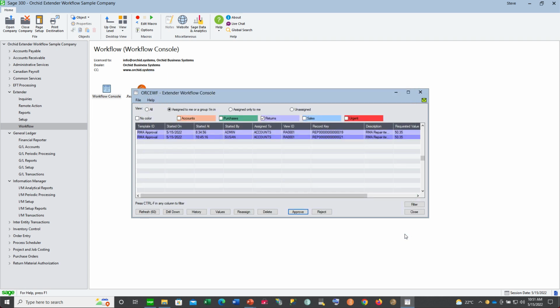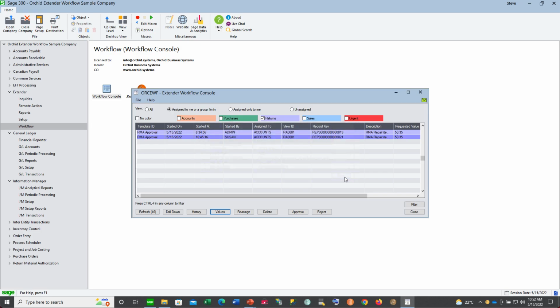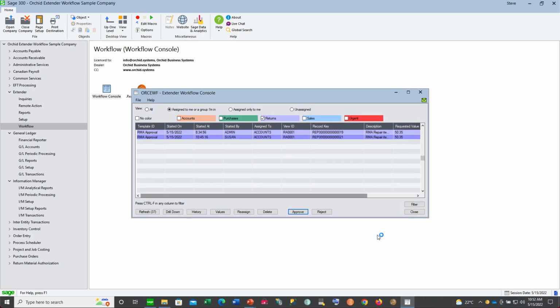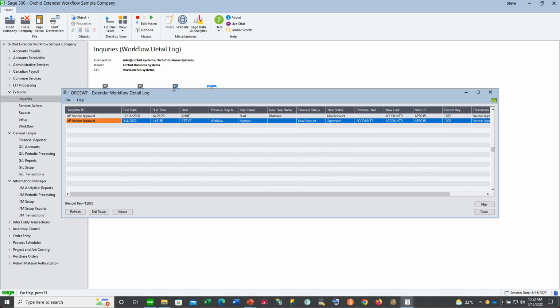Actually, I'm going to cancel this. Show you one thing, that as he's looking at the workflow console in the values, he can see the inspection comment in here that it's okay to return the item to stock, etc. So now I'm going to approve that, enter my comment. It's okay to send a new item. As I'm doing that, it's going to complete the RMA, which I can get to from the workflow log.